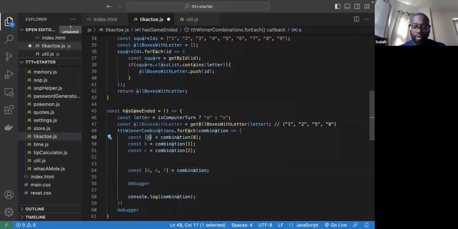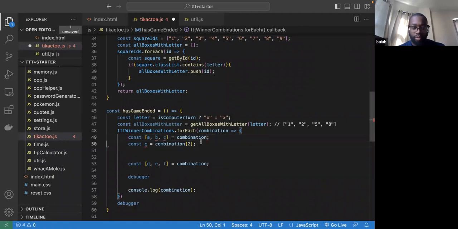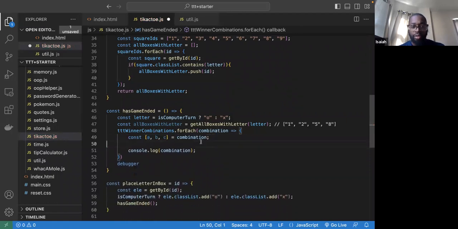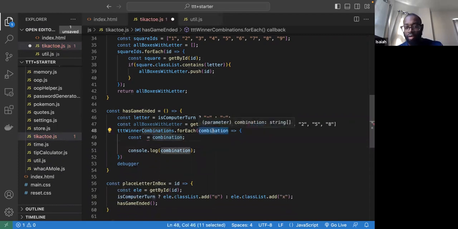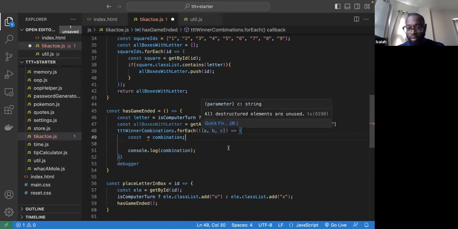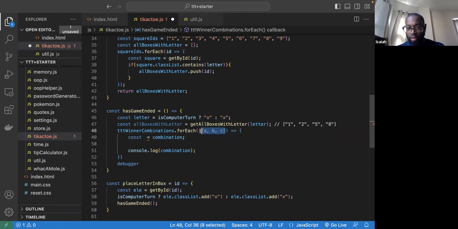So we have A, B, and C, and we're grabbing that out of combination. To be honest, we can take this a step further and put this here instead, just to pull them out from the actual, what's it called? The actual variable that's being passed back. So we can do it like this, or we can do it like this.